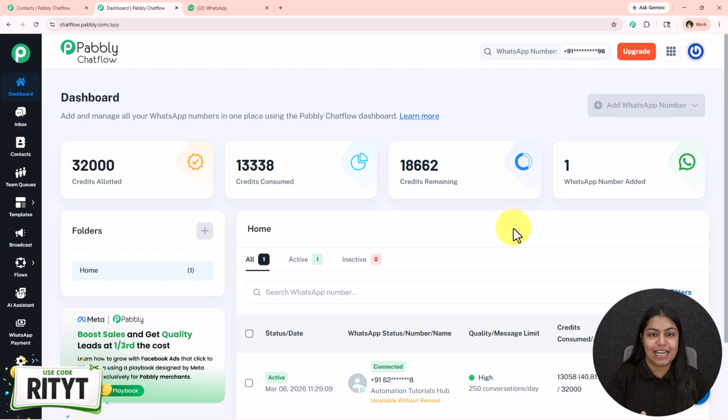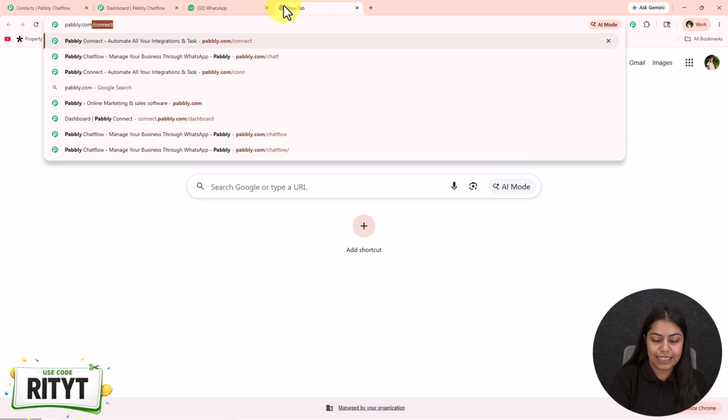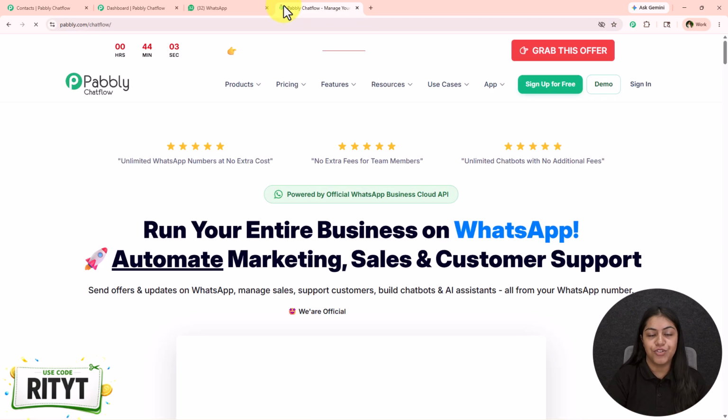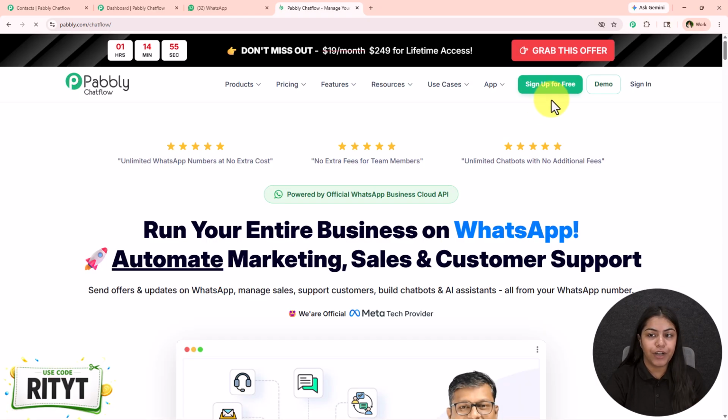So let's get started. To do this, you just have to open your dashboard of Pabbly Chatflow if you are an existing user like me. But if you are a new user, open a new tab and search for pabbly.com/chatflow in your browser and open the landing page of Pabbly Chatflow. In the top right corner, you're going to see the option of sign up for free. So click on this sign up for free because you can get a free trial of Pabbly Chatflow today.